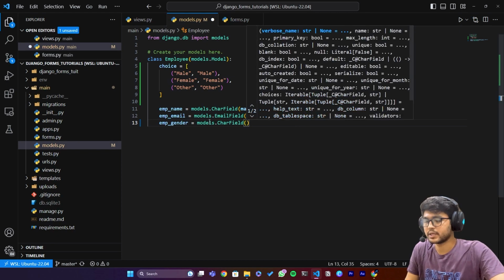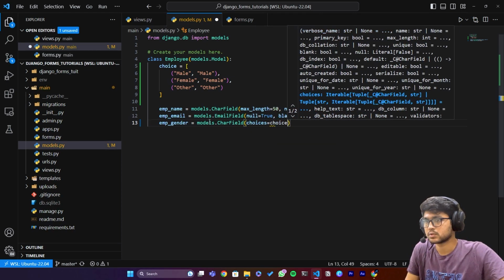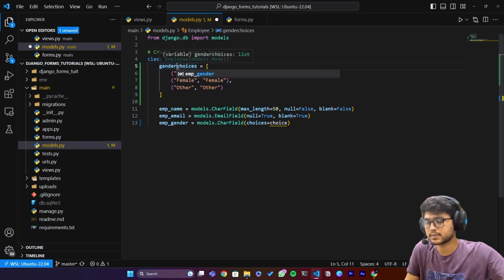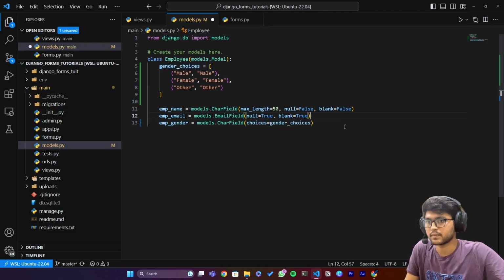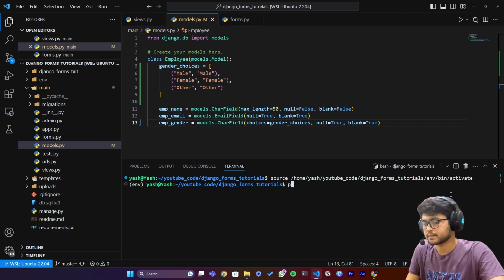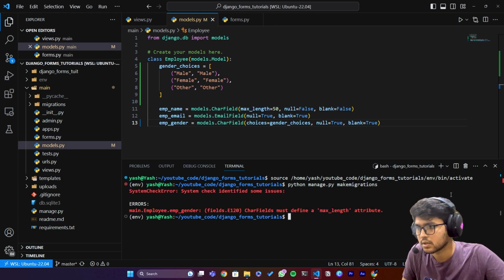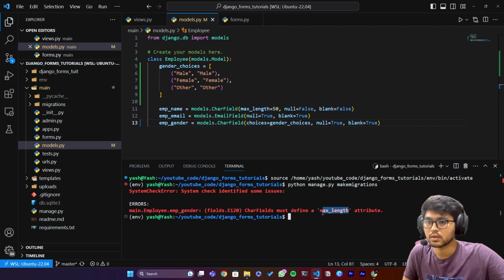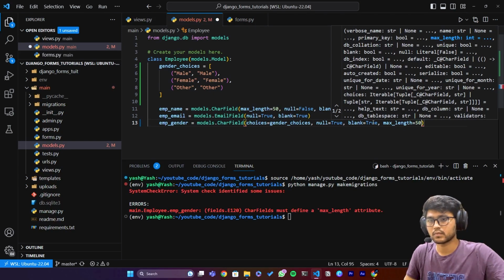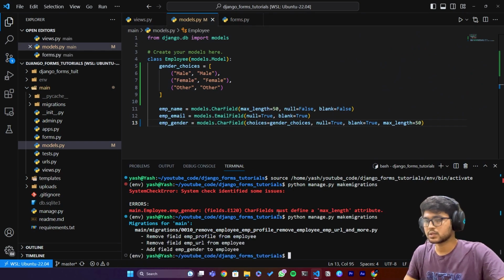Now here let's write models.CharField, and here I'll say choices equals to gender choice. And this would be null equals to true and blank equals to true. I'll just paste that one. Okay, done. Now here I'll say python manage.py makemigrations. Okay, we need to write max length. I'll just copy this one and say max length equals to, let's say 50. Done. Now do makemigrations, and I'll say migrate.